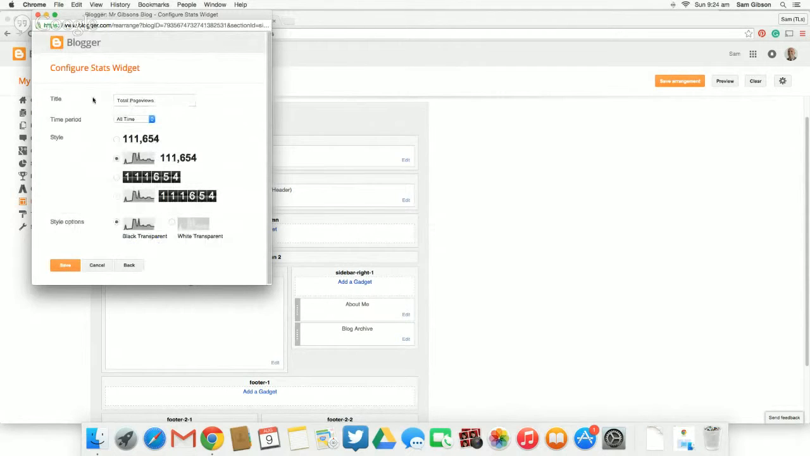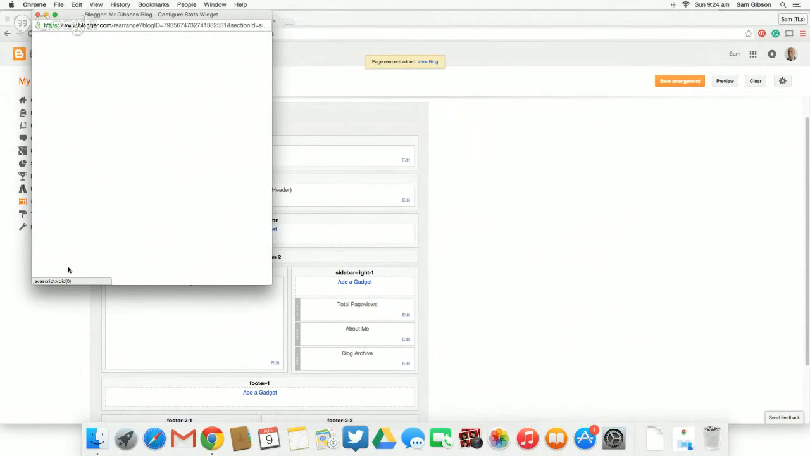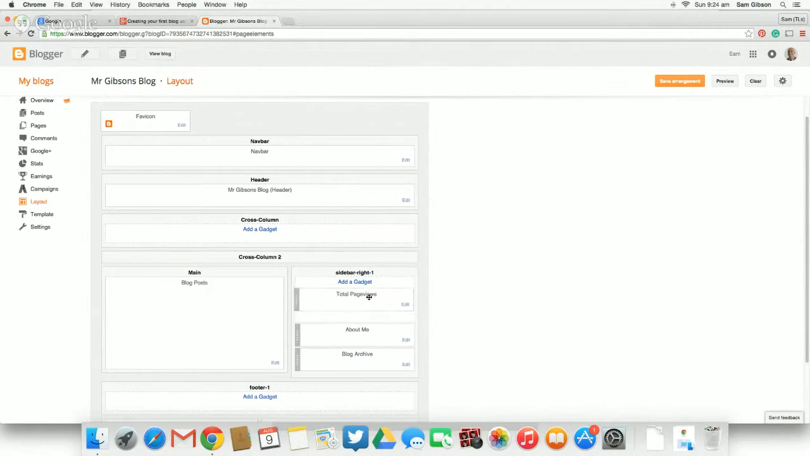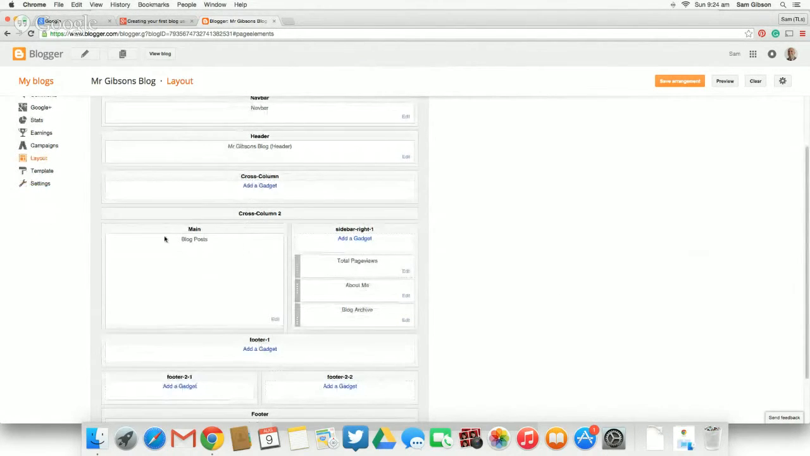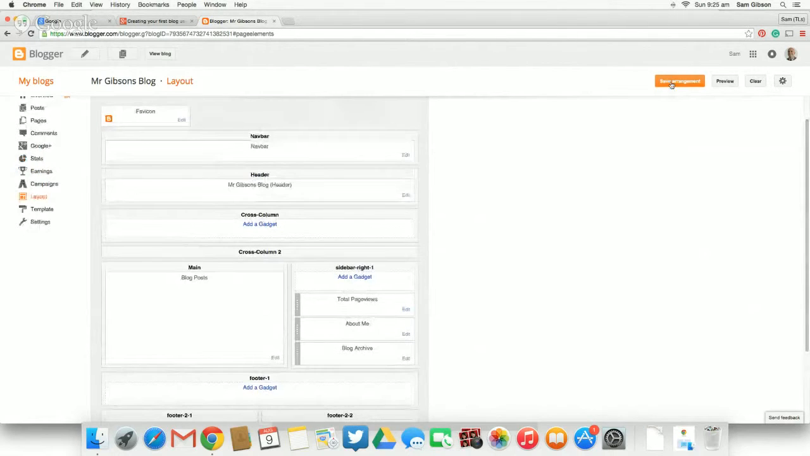and it gives you options to have what you want it called and how it's going to be displayed. So I'm happy with that. I'll push save. And you can see that gadget goes here. I could move that anywhere around here and move it to whichever part of the page I would like. I'm going to keep it there. And you can keep going with all these gadgets and jazz up your blog as much as you want, or put little things in there. So you could have a play around with that. I'm going to say I'm happy with the layout there. So I'm going to save that arrangement.